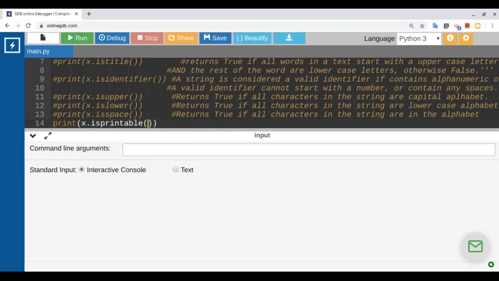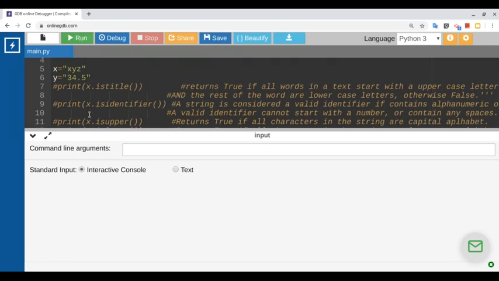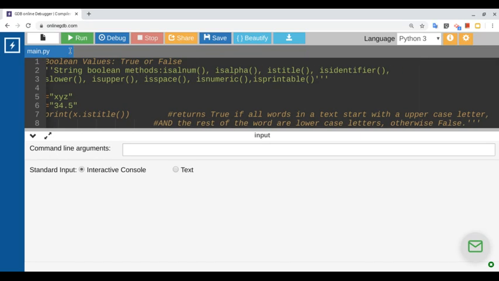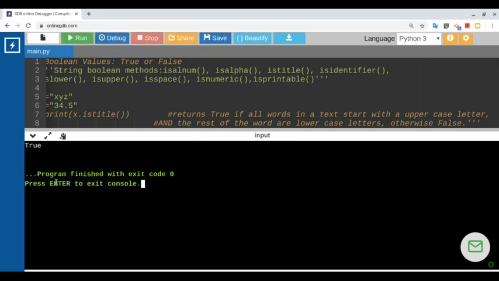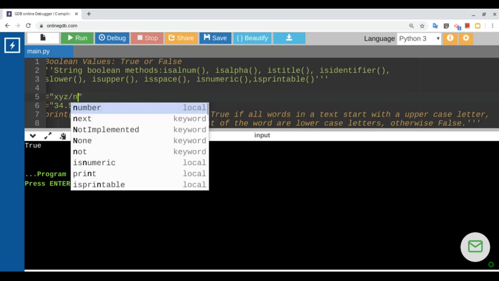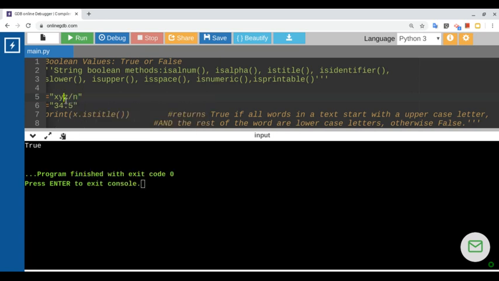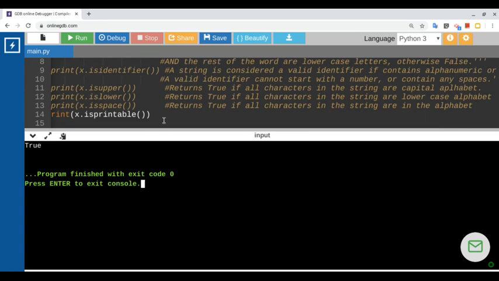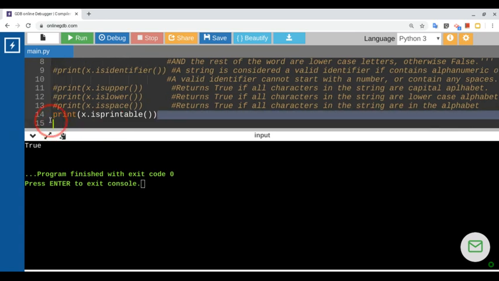isprintable. Maybe we should do this function in a later hour because we haven't done it. In this case, because x has x, y, z and all are printable, it will of course return true. However, if I have an escape character like \n, which I might not have explained to you, but I'll explain later on, then it can give me false. I think we should check isprintable later on because we haven't done escape characters yet.